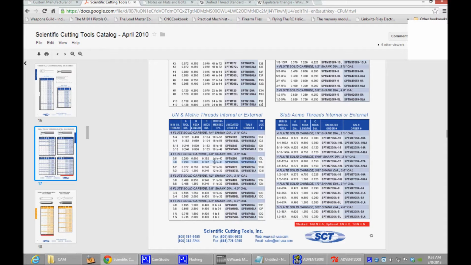And the most important thing you need to look at is this section right here, the recommended TPI, and that is threads per inch. You can cut anywhere from 14 to 40 threads per inch, and I chose that one because it was right in the area of all the threads that I wanted to do on my mill, and so that's the one that I'm going to be using today.